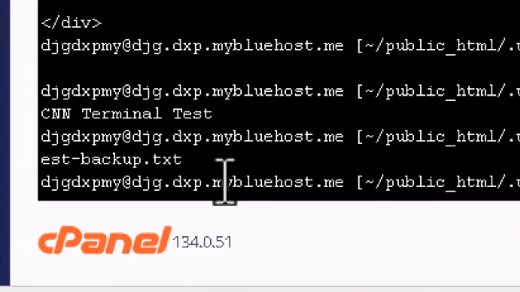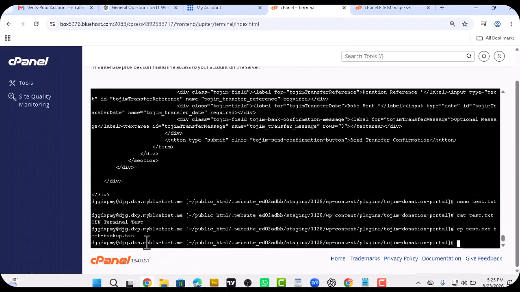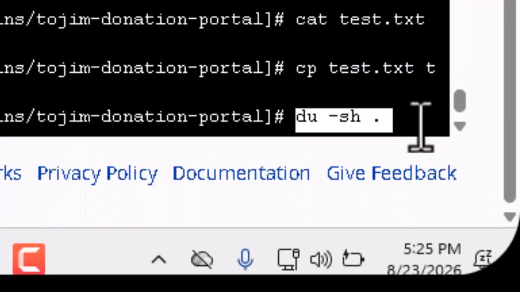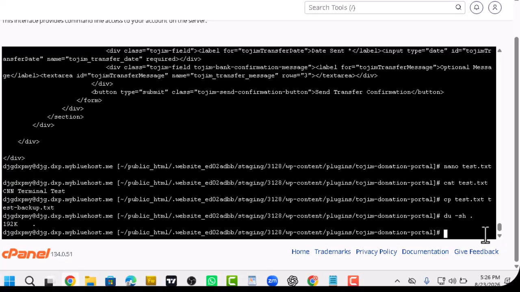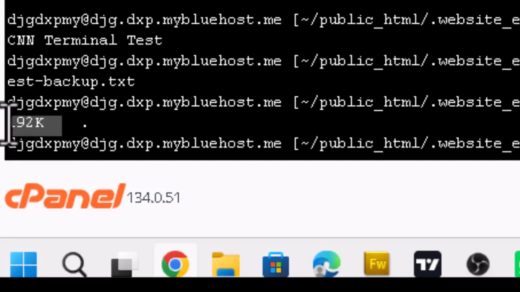The ninth one is du. du is useful for server administration. du shows disk usage. The -s gives me a summary, and -h makes the size human readable. Press enter. So I have 192k. This shows the usage of the disk.